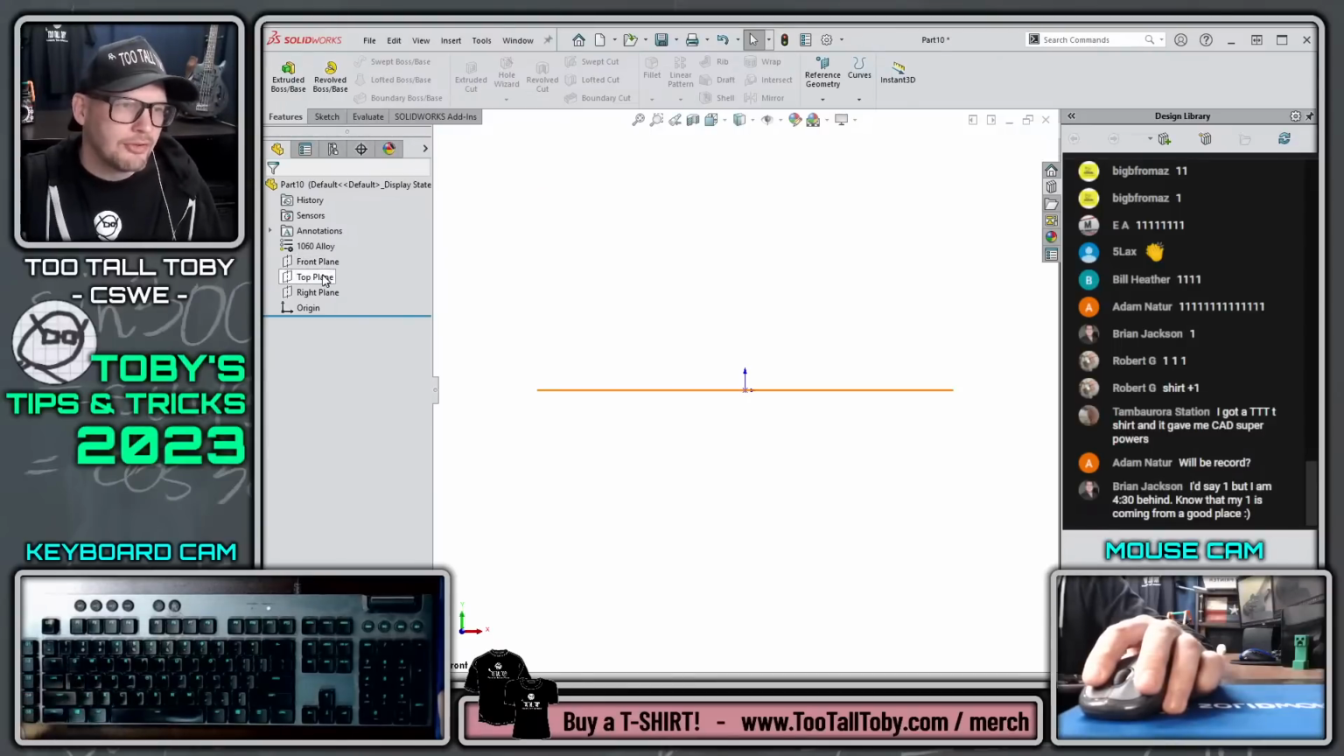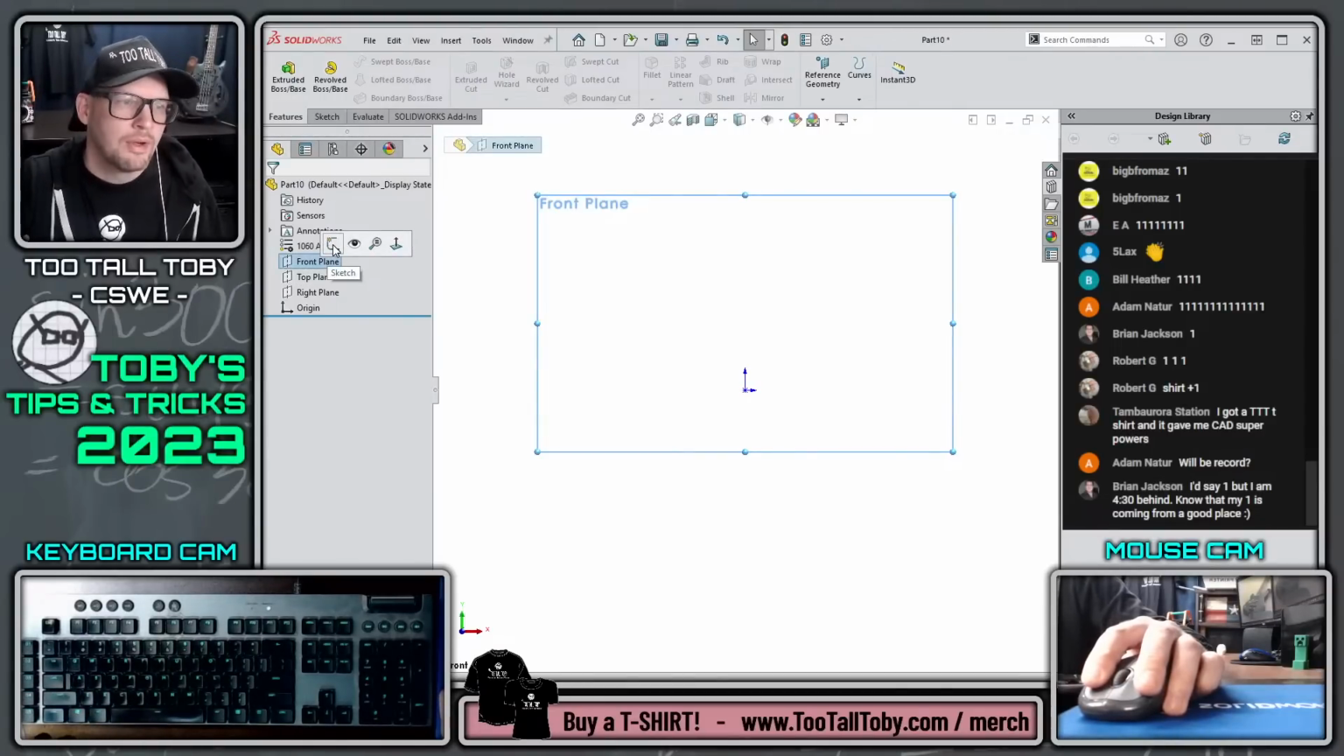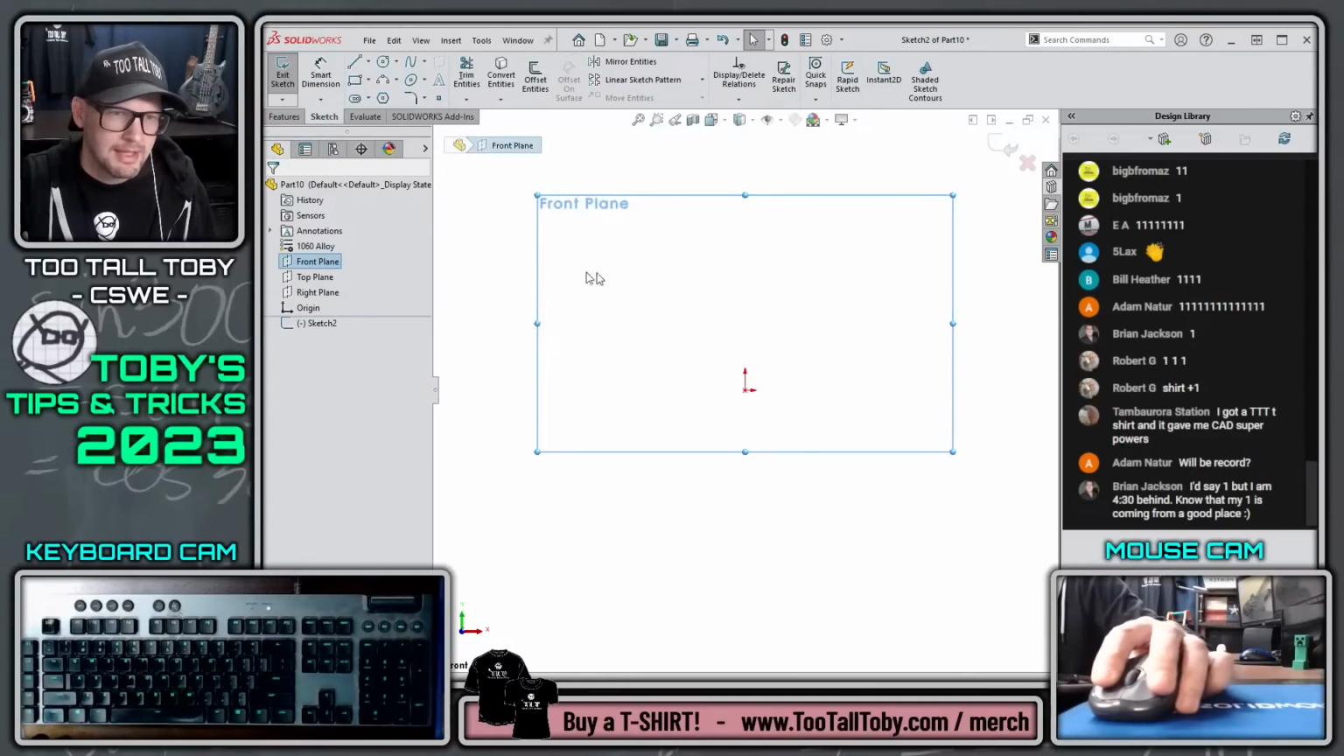The other thing is, remember, select a plane, begin a sketch, orient your view. When you go to begin a sketch, just begin it right here. You don't need to go up to the toolbars to begin your sketch.